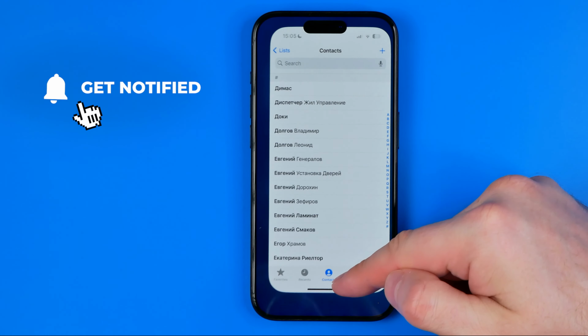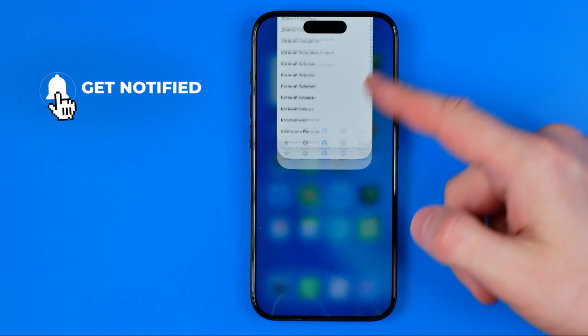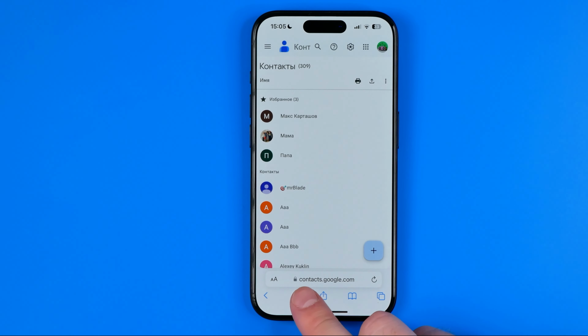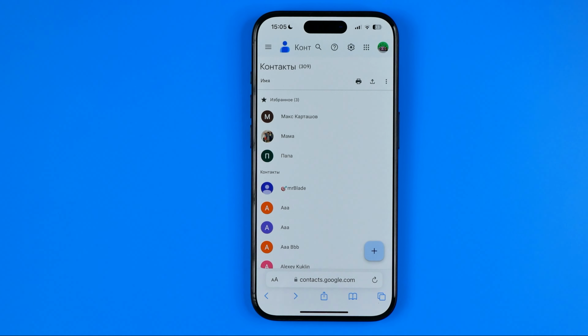Let's get started, guys. I'm gonna show you all the process from the beginning, and first off, we need to head over to any web browser. I'm gonna use Safari. And then we need to go to contacts.google.com. First off, guys, you need to sign into your Gmail account here. I've already done that, and it shows me all the contacts here.